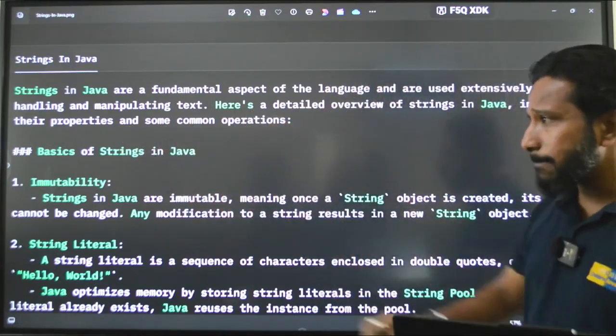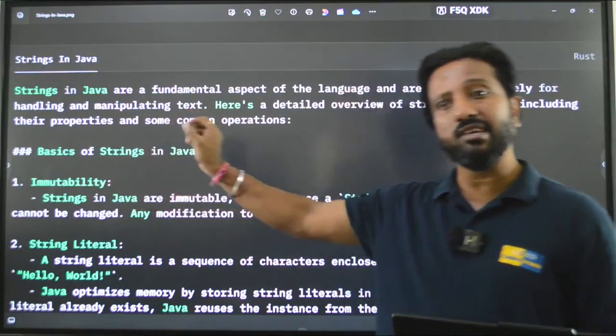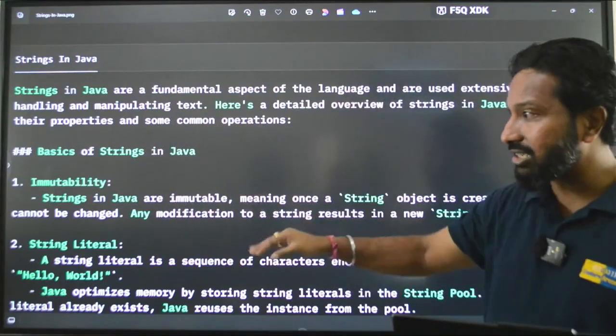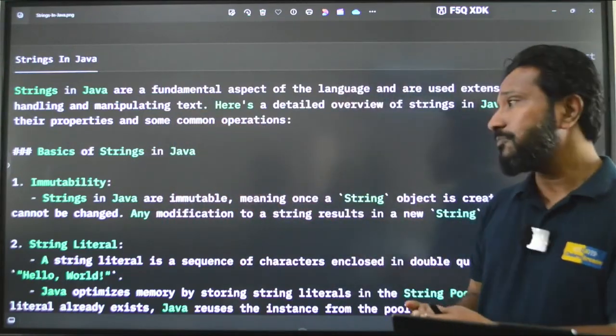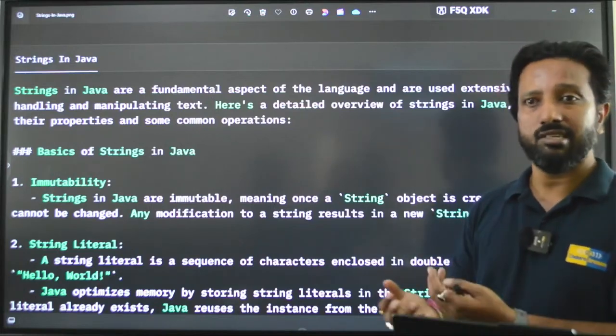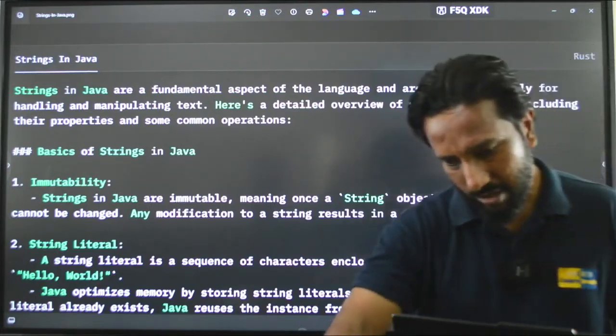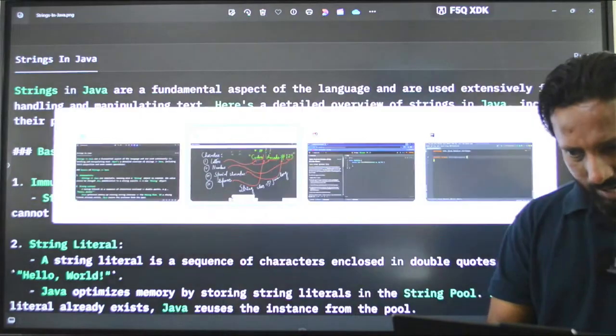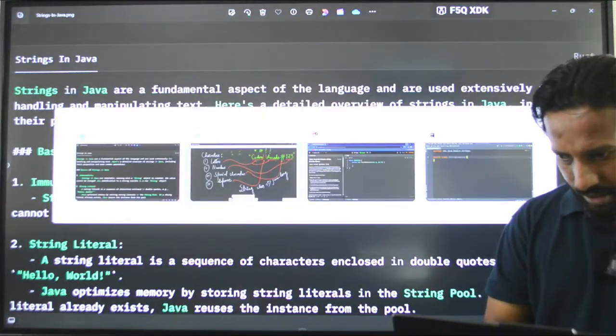As I said, immutability. This is a very important property of strings. What do you mean by immutable? Immutable is something that we cannot change. Okay, let's talk about this. Let's go back to our editor and try to understand this.